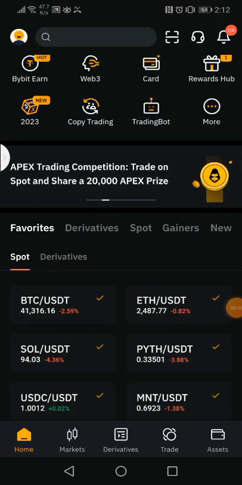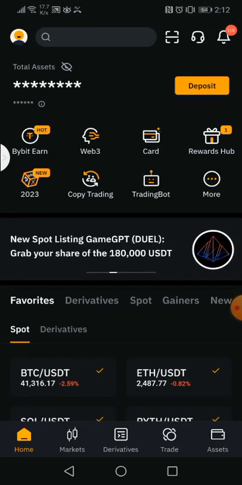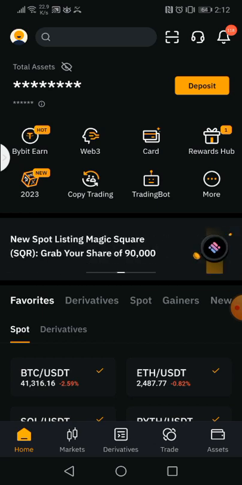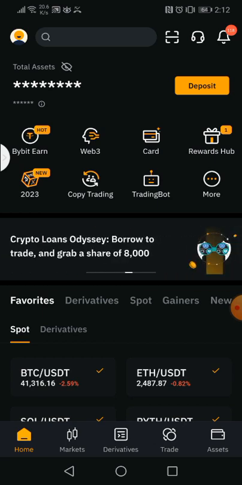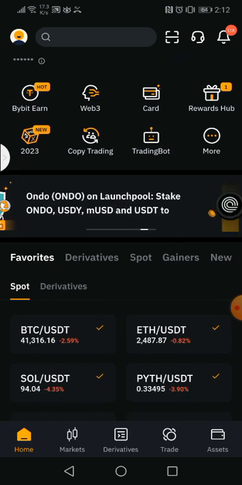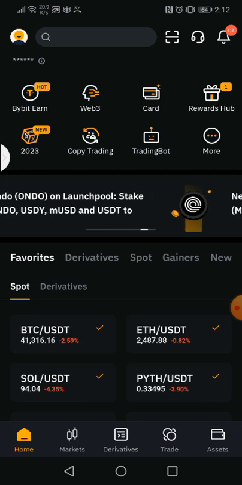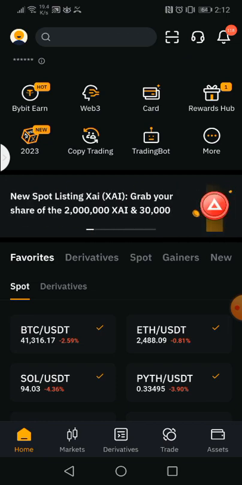Now the difference between the both of them is that for spot you are actually buying the particular coin and you're keeping it. You understand? But for futures you are buying what is called a contract. You're not actually buying that particular coin. In spot you only gain when the crypto is increasing in value. But in futures, as long as you predict the right direction, you are going to gain.